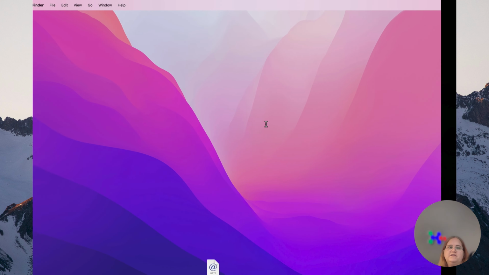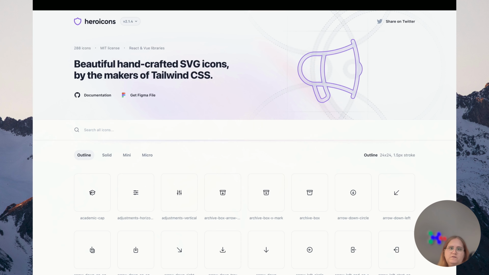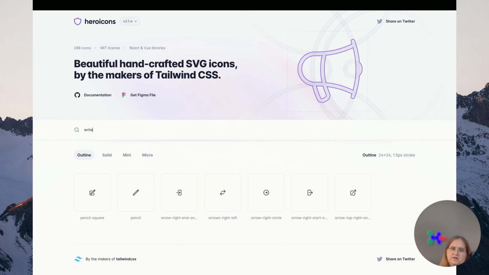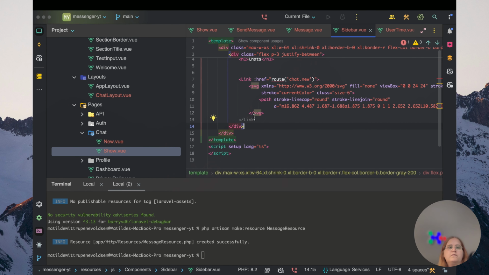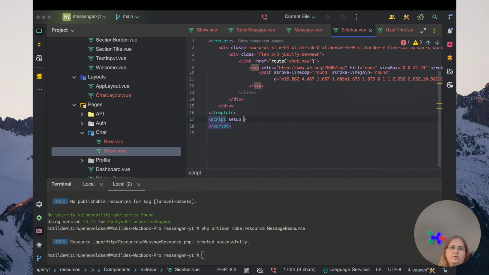This SVG I found, if you're wondering where you can get this, inside Hero Icons. So I just found the relevant SVG in here. I just selected this one. We want to also make sure that we are importing Link.